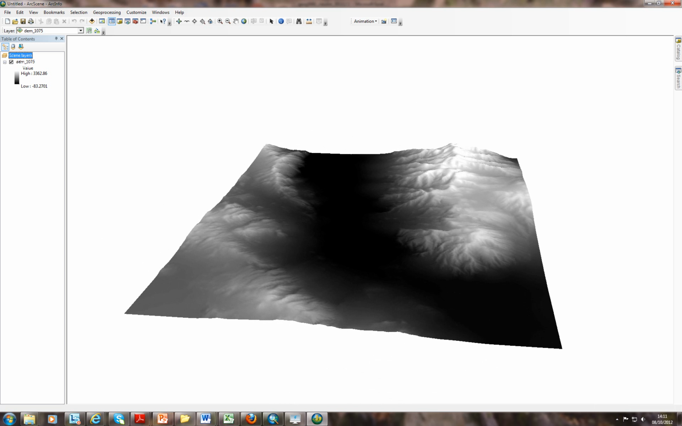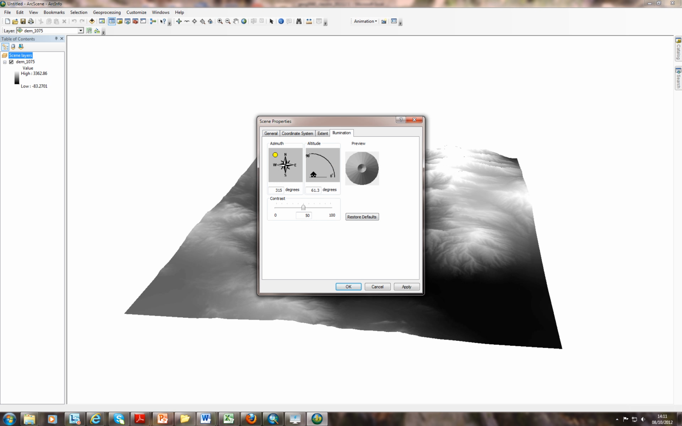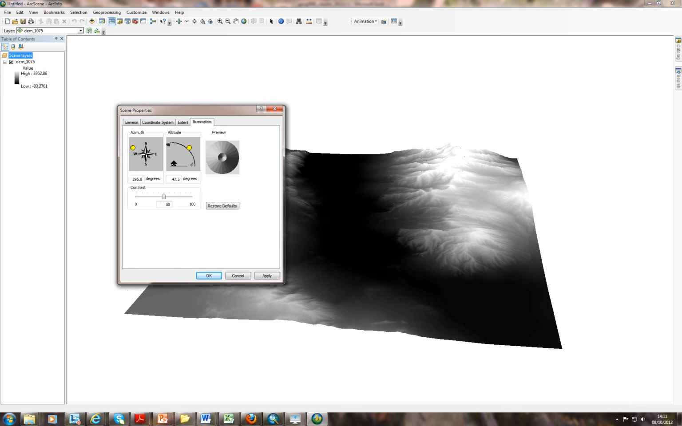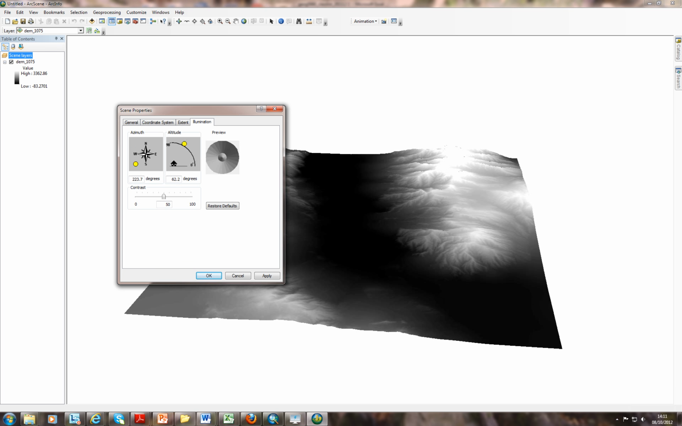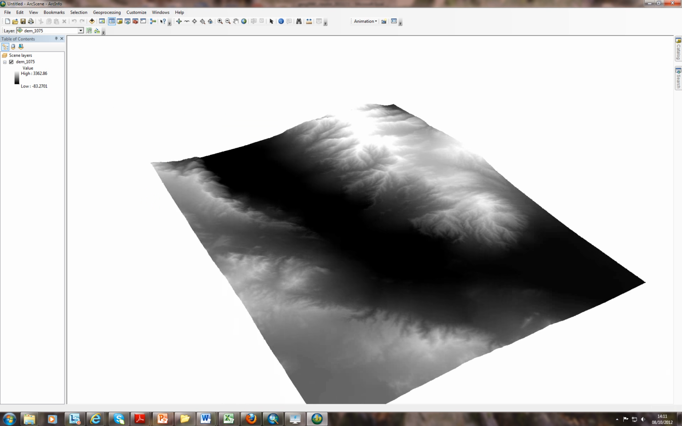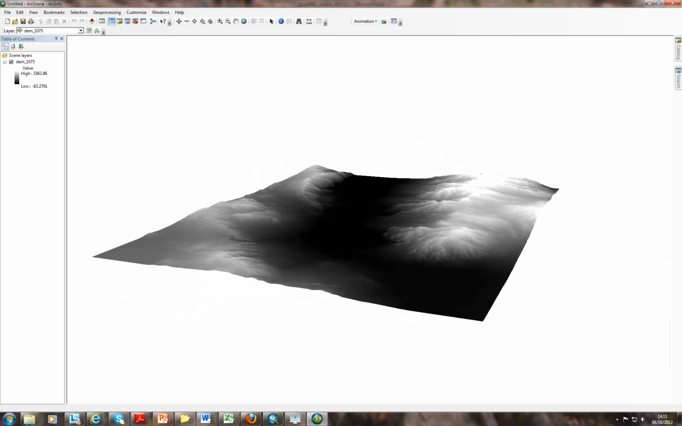If we right click on Scene Layers and go to Scene Properties and Illumination, we can change the angle of the sun as if during the day, and indeed reposition the sun around the compass. And as you can see in the background, I'll just move that to one side, you can see the changes taking place as the sun moves around, and indeed the shadows lengthening and shortening as the sun altitude increases in the sky. Okay, so that's the basics of ArcScene.